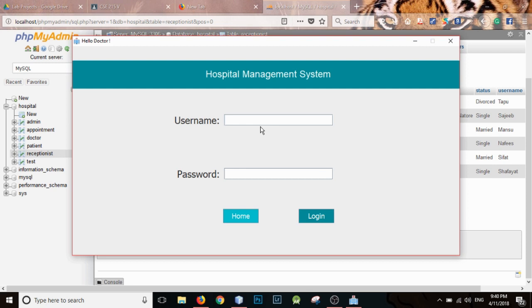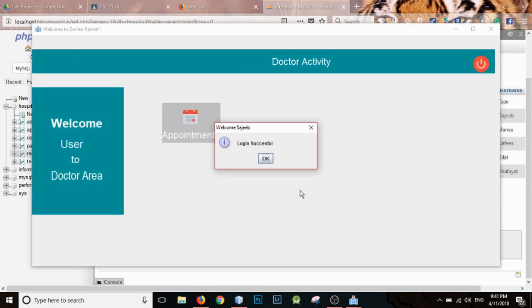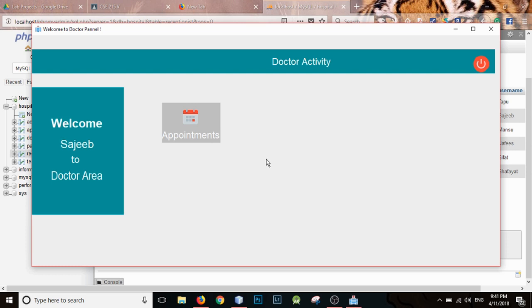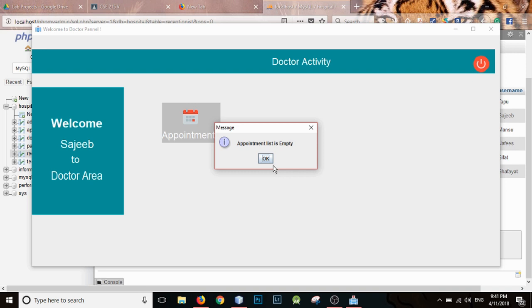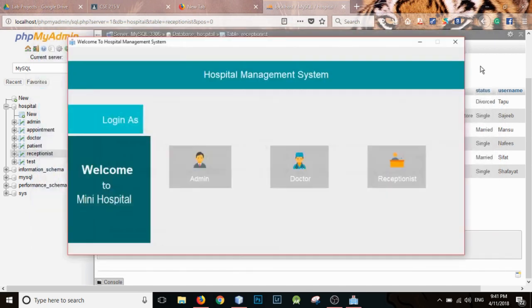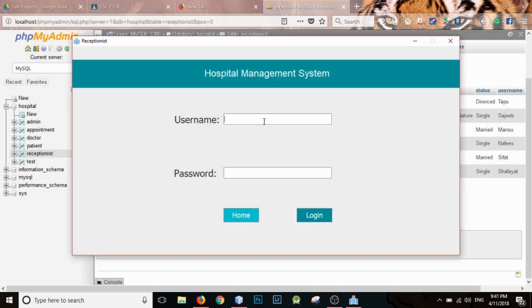Recently we added a doctor named Shobhit Sharia, and the username and password was Shobhit. Here is a welcome message, and there is nothing in doctor activity, just an appointment list, and there is no appointment for the doctor Shobhit, so the appointment list is showing empty. Now let's go to the receptionist and add an appointment.